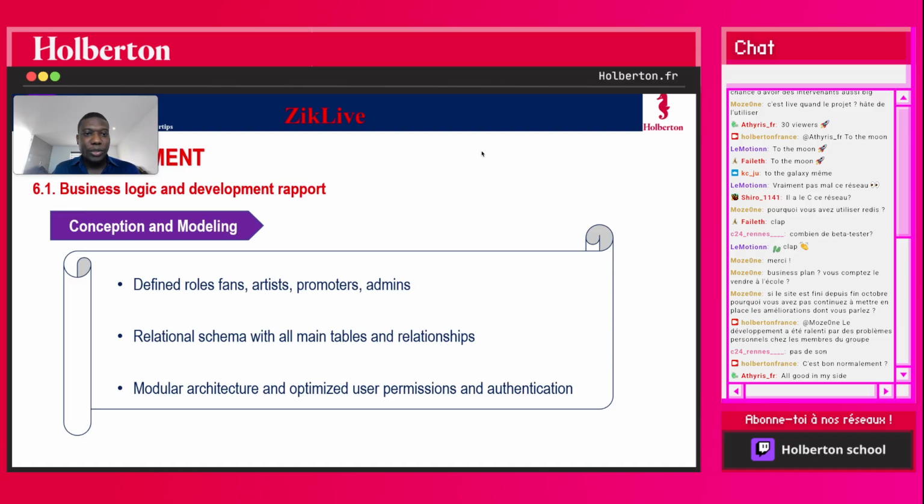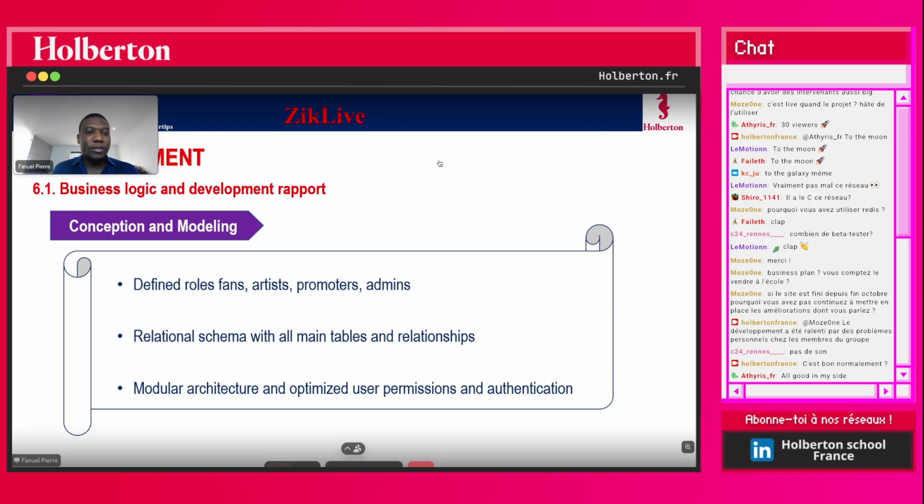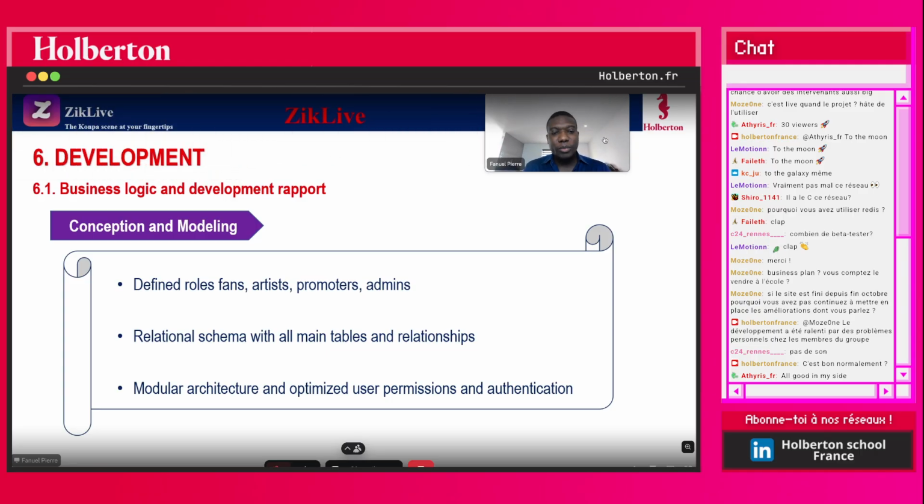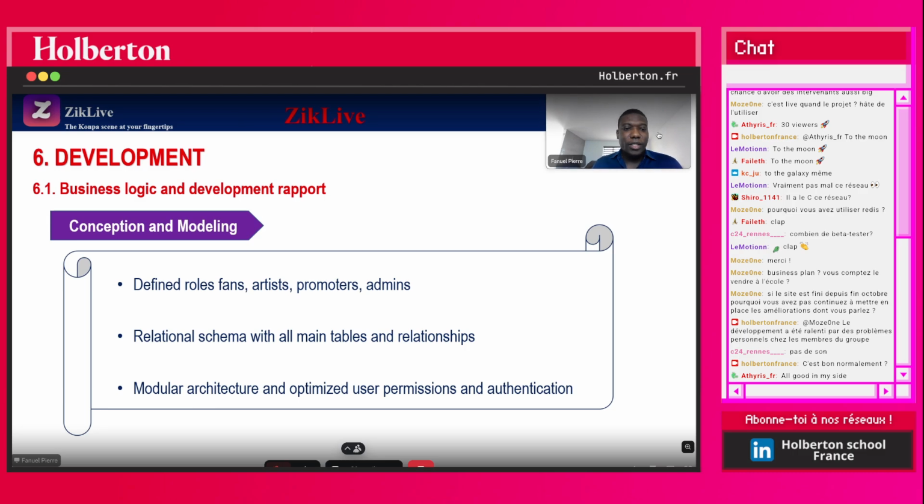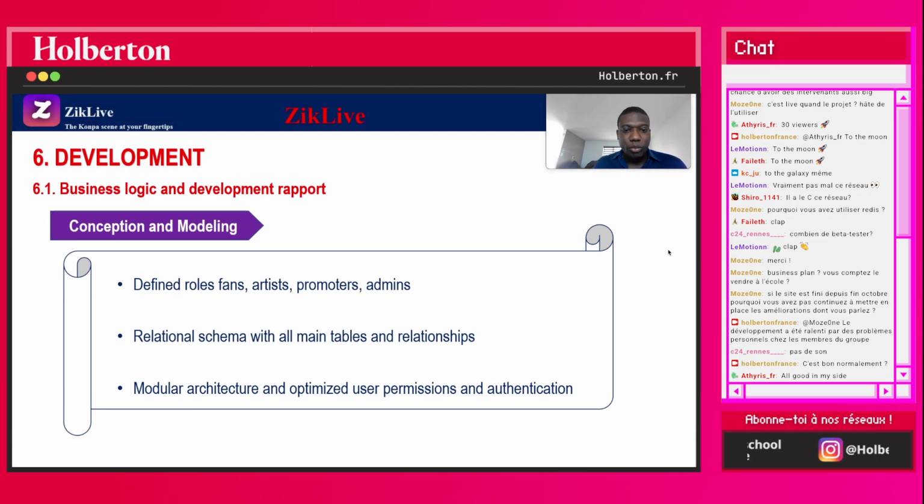For the business logic, I begin with conception and modeling. I define the whole artist and promoter. I define the relation schema with all main tables and relationships, modular architecture, user roles, permissions, and authentication.